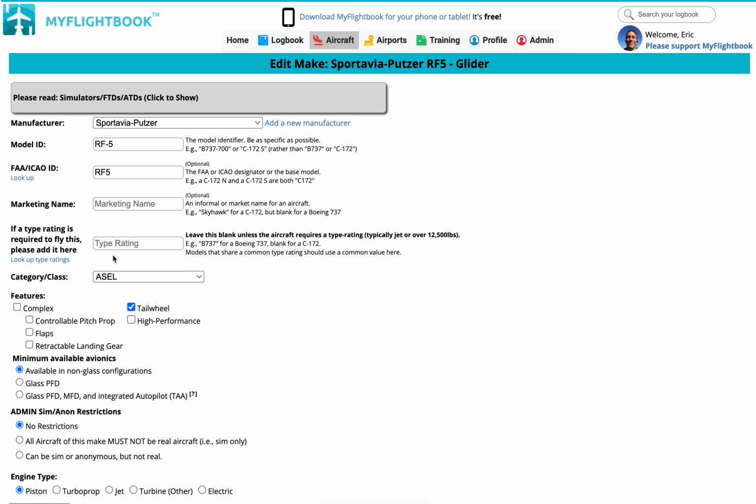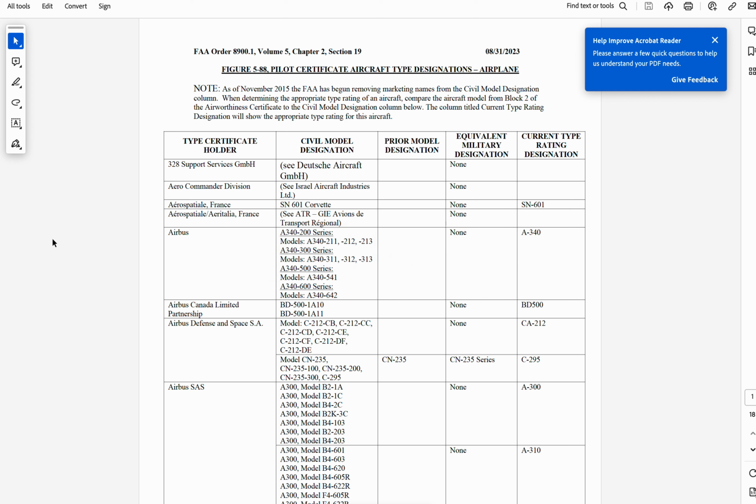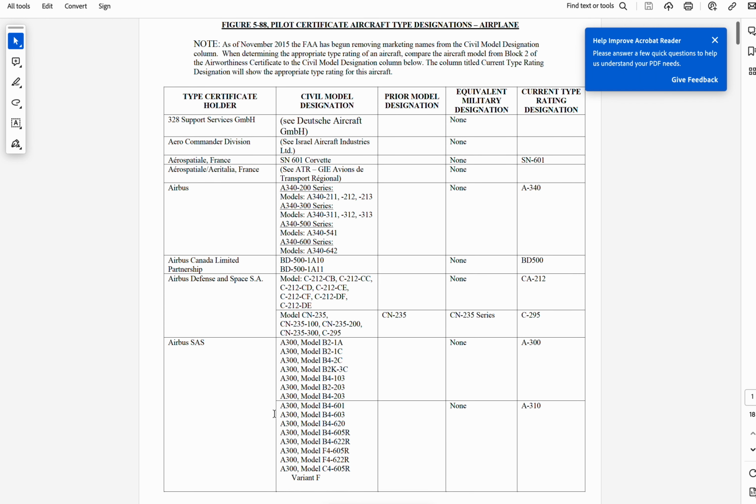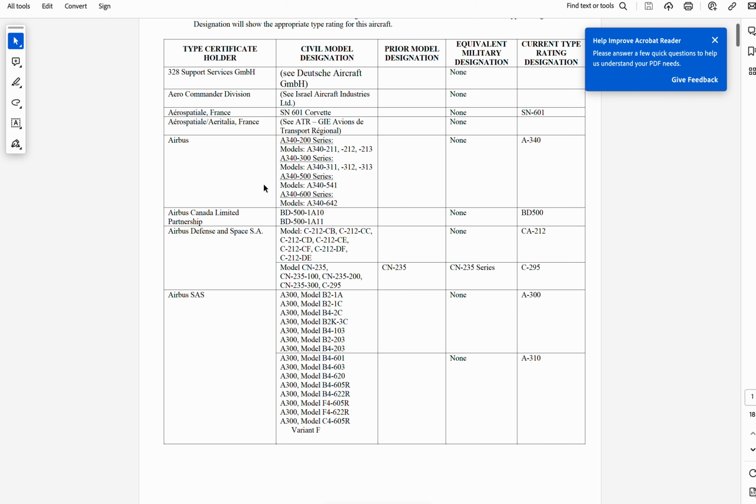Now, this kind of an airplane does not require a type rating, so I'm going to leave the type rating blank. But if you click on look up type ratings, it'll bring up the PDF of the current designation from the FAA for type ratings. And so you can see here, for example, Airbus A340 series gets a type rating of A-340.